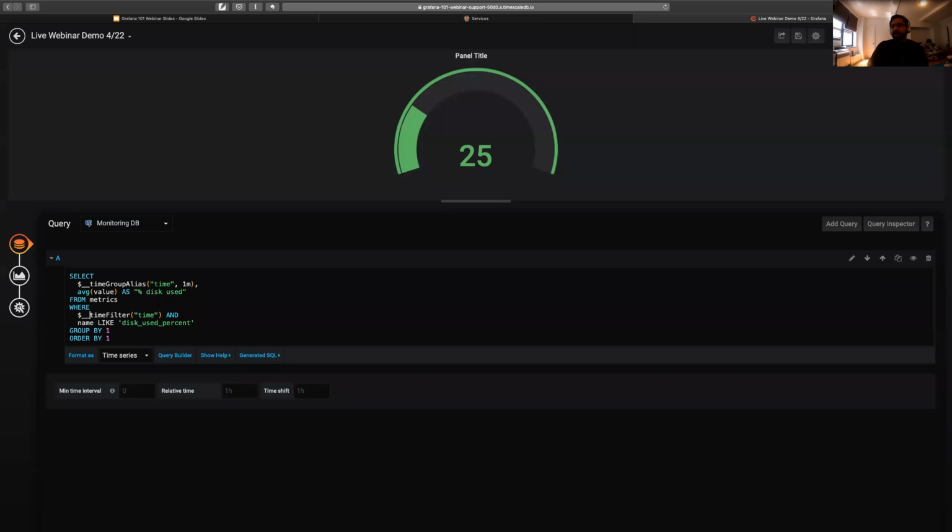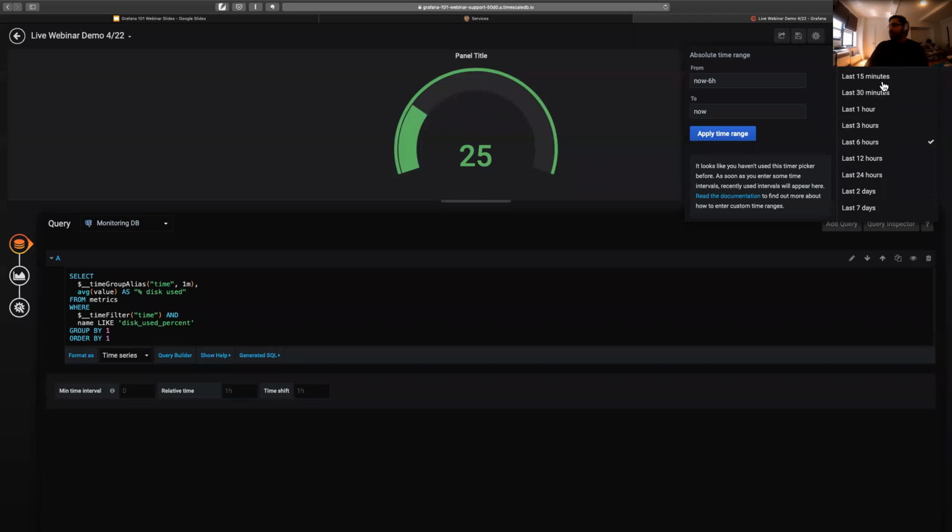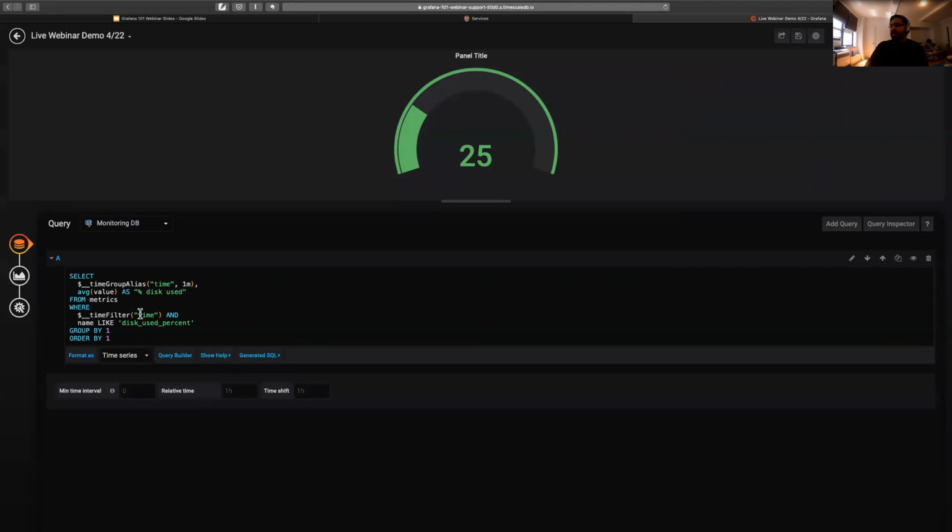And then I've got this time filter macro in Grafana here, and then you specify the time column. This allows me to use the time filter at the top here in Grafana so that I don't have to rewrite SQL queries. I can just use the UI to change the time. And then here, I know that my metric name is called disk used percent. So I just say name like disk used percent, and that gives me the metric that I'm looking for.